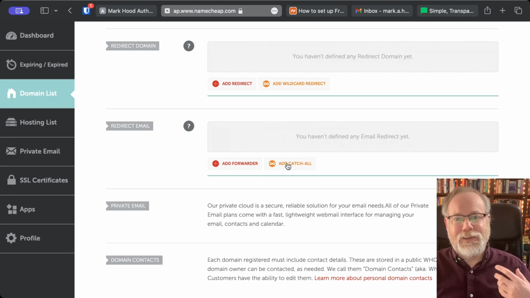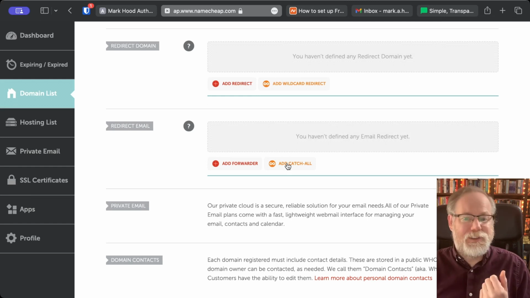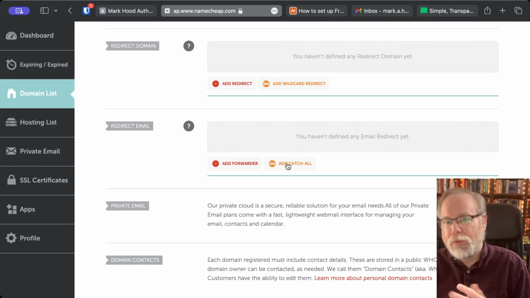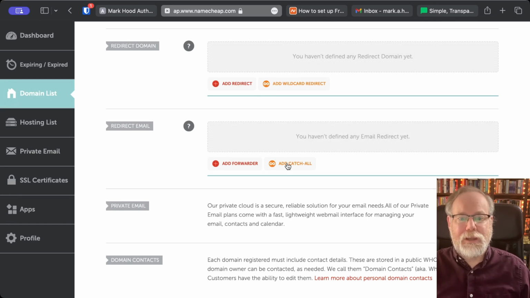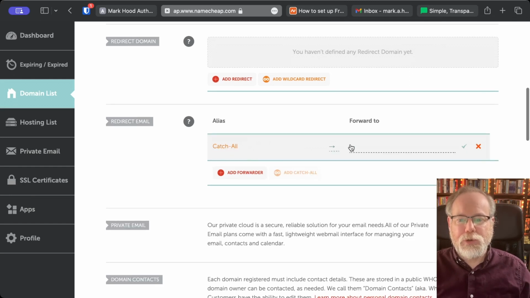So what that means is that anything that is sent to any address at this domain, in my case, authorhowto.com, whether that's my name, Mark, whether it's info, whether it's help, support, shop, whatever you want to have, it will all go through to the same address. You can choose to add individual forwarders. So you might want, for example, your name to go to one person. You might have an assistant who's doing something else, but I'm going to set up a catch-all because it's just so much quicker.